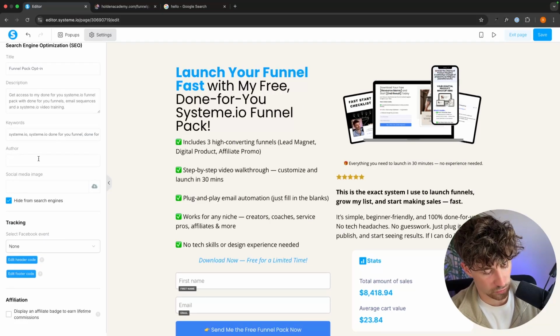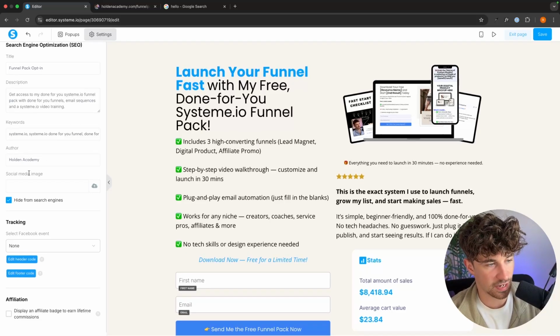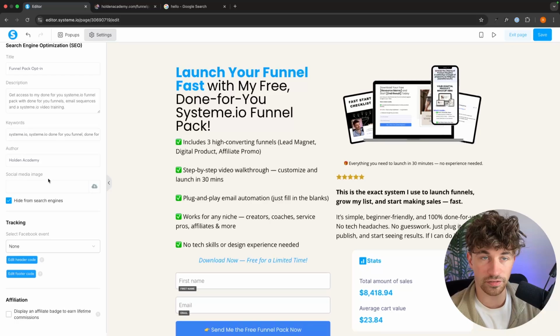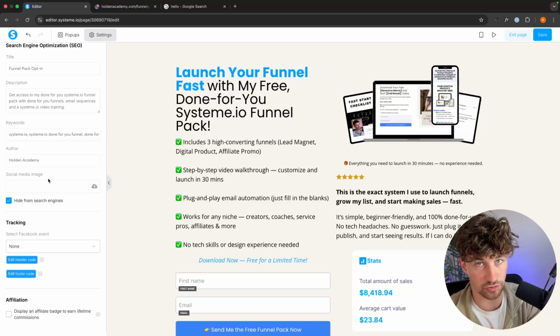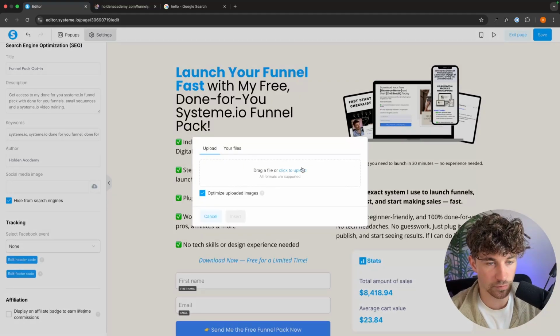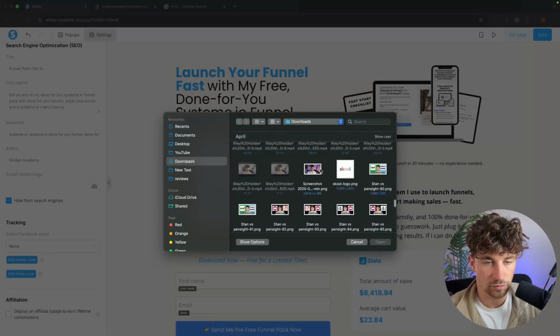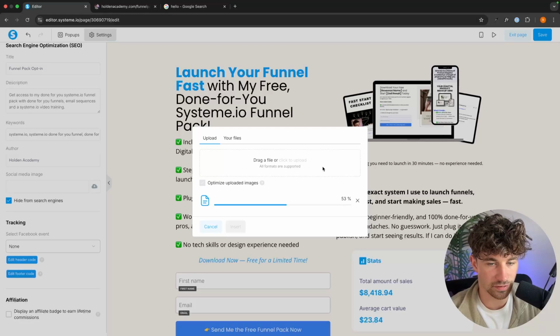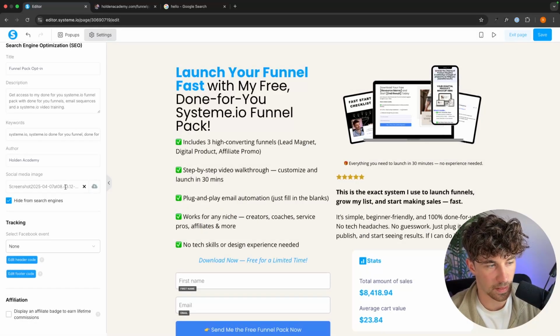Then for the author, we can just enter the author's name. So this is going to be Holden Academy. And then finally, we just need to add the social media image. If you think about Facebook, when people post a link and an image shows up, or if you go on WhatsApp or iMessage and you send somebody a link and it comes up with a picture within that link, this is what the social media image is. So we just click here to upload, and then we can upload this from our computer. So I'm just going to upload this image of myself right here. Once this is loaded in, we can then click on insert, and that's now added.